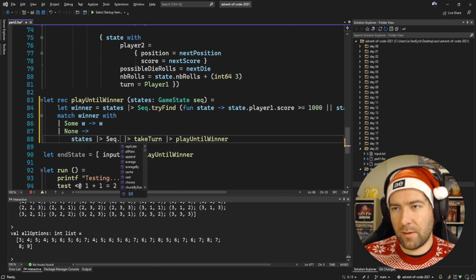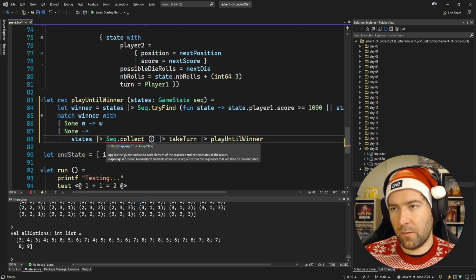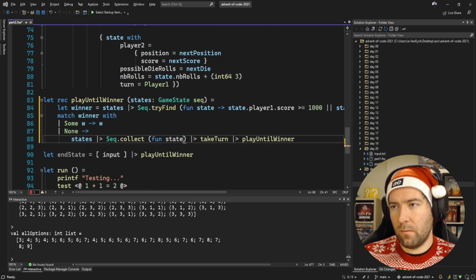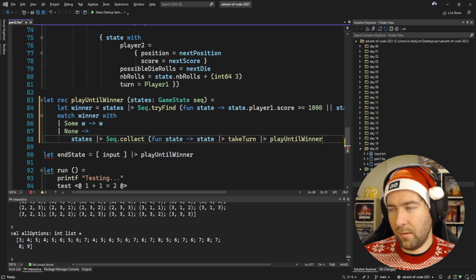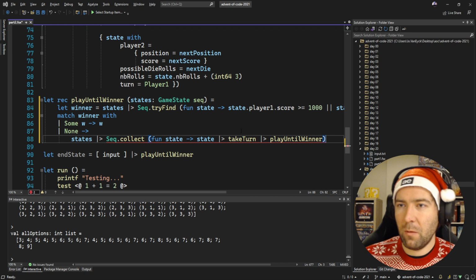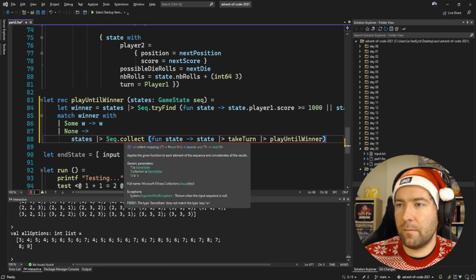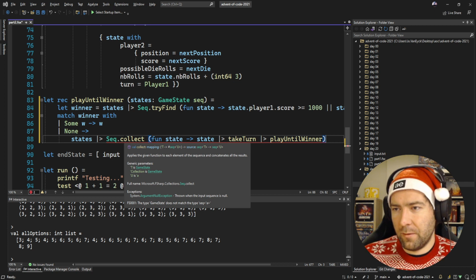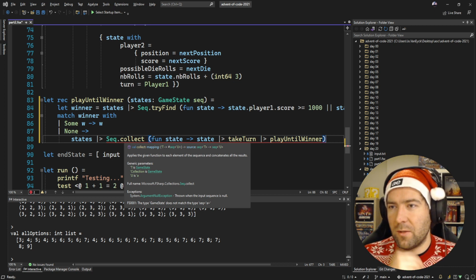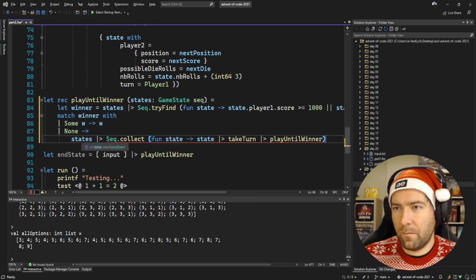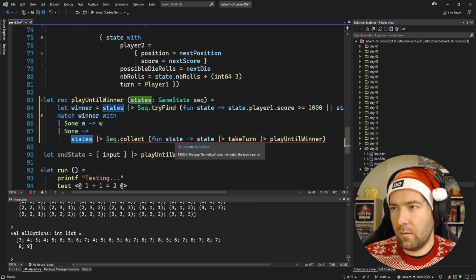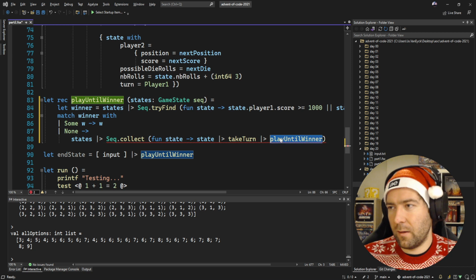Yeah, we do something for every state and we can collect take turns. So we flatten all possible universes into just the one. Why is this not working? Where's the error? The type game state does not match the type sequence. What? This is a state. Oh yeah, this is the thing that has to move out.